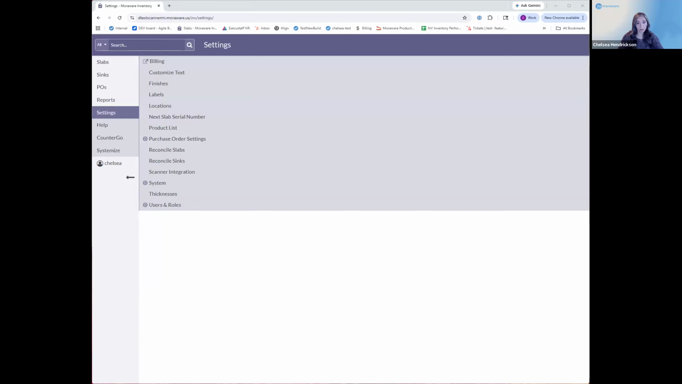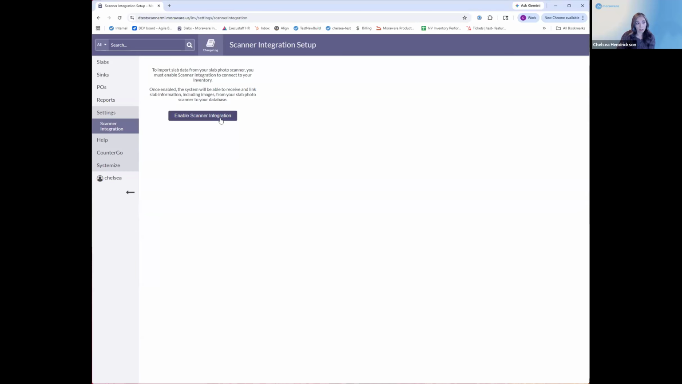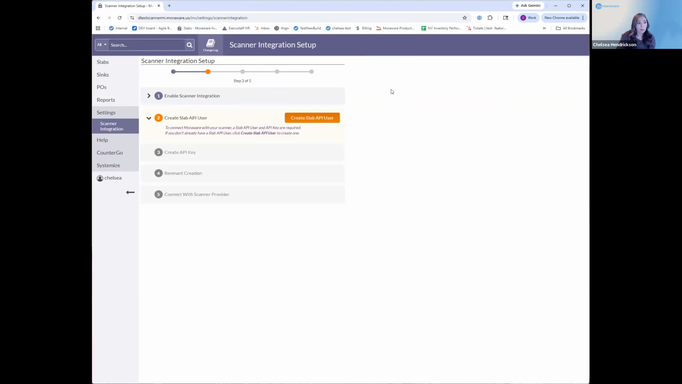So let me dive into how you can set this up. First, an admin will need to come into settings and click on scanner integration. They'll be prompted to enable this integration and confirm that they want to do so. And that's step one. Step two is creating a Slab API user. In order to connect via API with the scanner, you need to have an API user to do so. Each API user does have a per user cost, which is $50 per user. This is the only cost to the integration.